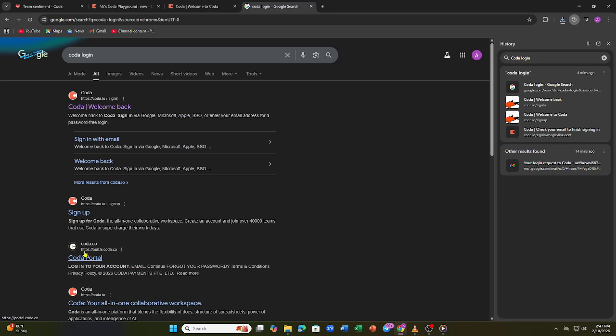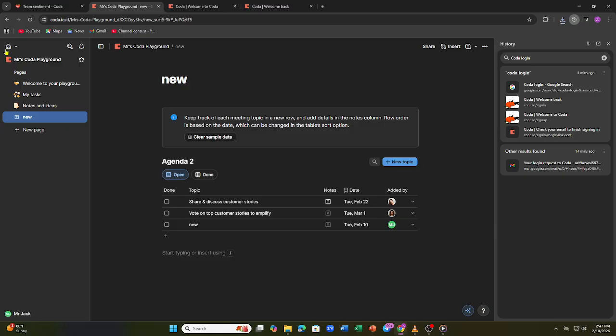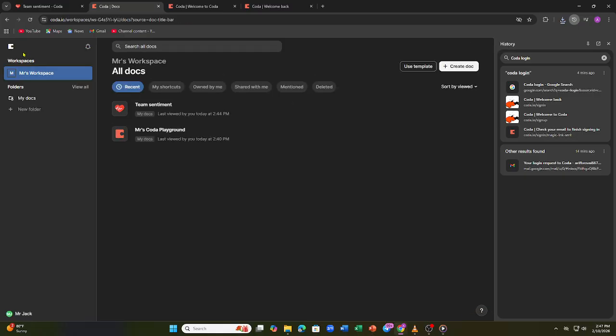First, create a new table. Open your Coda doc, click Insert, and select Table. You can start from scratch or use a template.